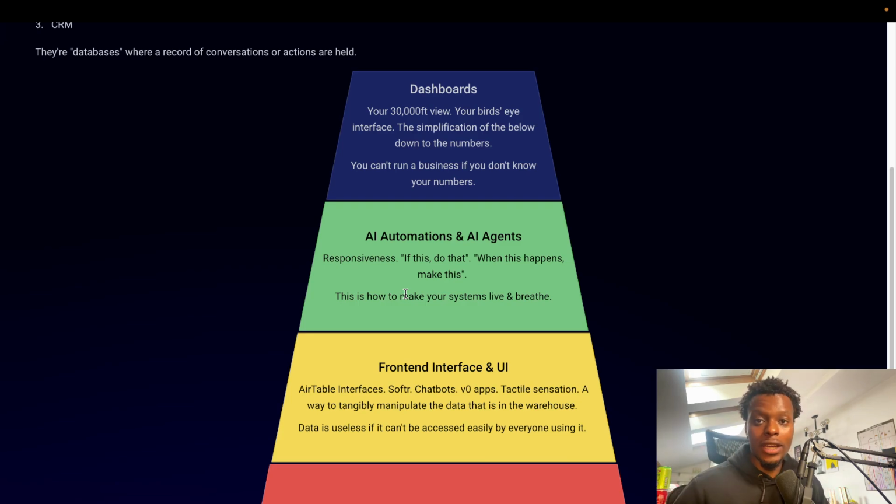And then on top of all of this, you have dashboards, which is your 30,000 foot view. It's your bird's eye interface, which is the simplification of everything below, all of the automations, the agents, the data inside of your data warehouse, all the activities going on inside of your front end interface, broken down into numbers and displayed in pie charts and graphs and things like that. You cannot run a business if you do not know your numbers.